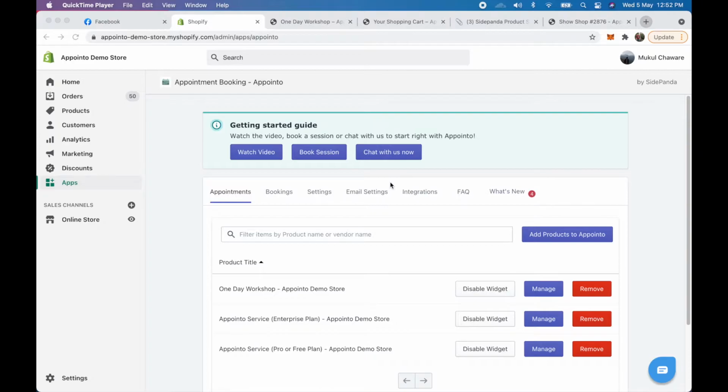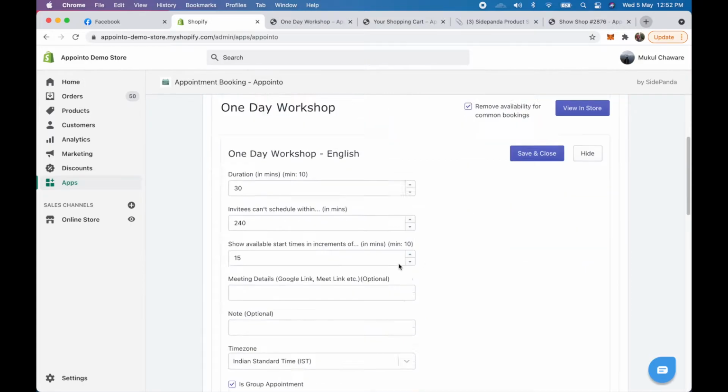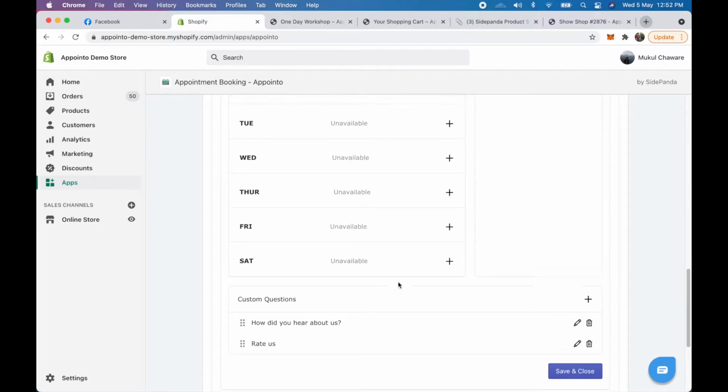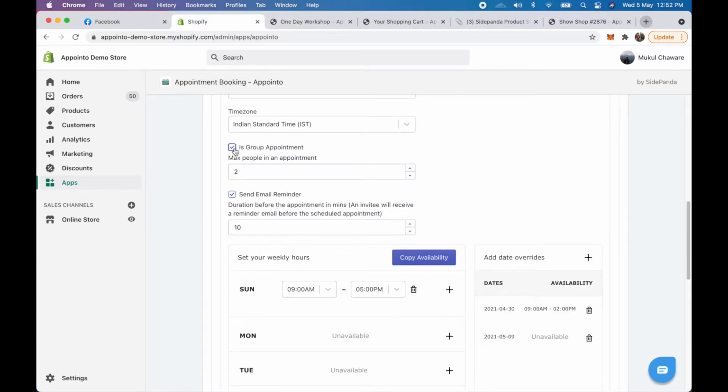Custom questions and group appointments are a very important aspect of any appointment booking, and this plan helps you configure that. So I'm just going to show you how you can configure that. You can click on manage, show, and here you will see an is group appointment and custom question sections. You can check the group appointment button and add the maximum number of people that you want to have. It's essential for merchants who want multiple people to book the same time slot, so that they can have maybe 10 people in the same appointment setting or at the same time.